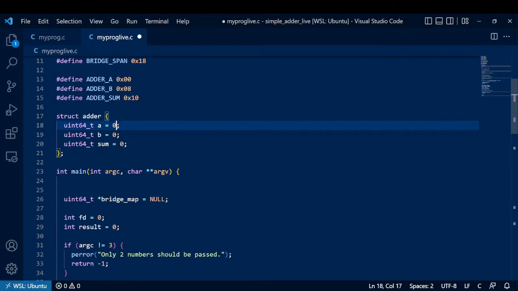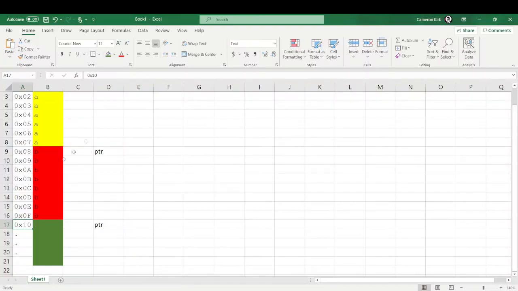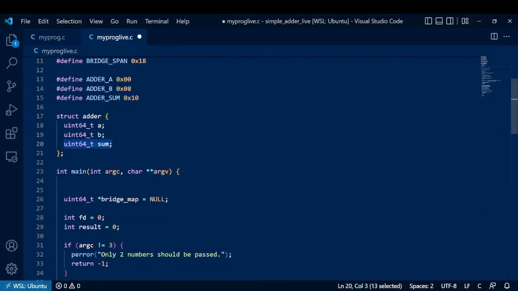So we're not going to initialize things in the struct. We're just saying the struct looks like this, and what this is saying is that in memory, the first 64 bits, or the first 8 bytes, are for variable A, and then immediately the next byte is for B, and then immediately after that is for sum, just like what we have here. And this works.